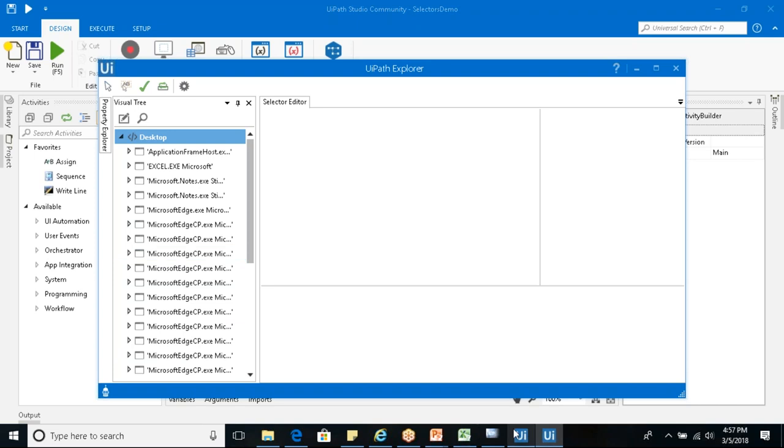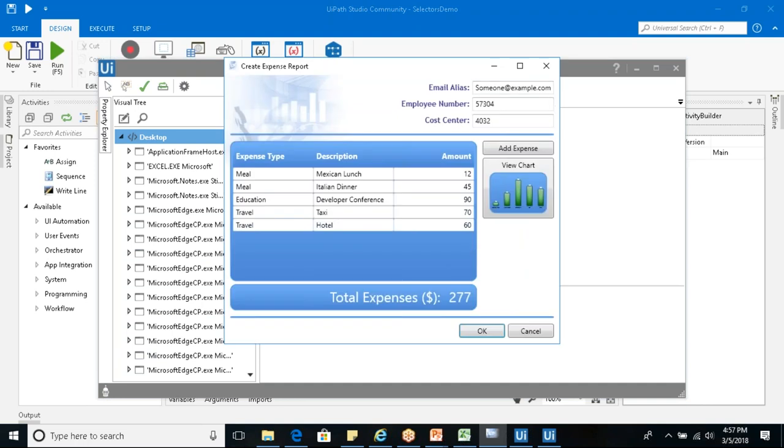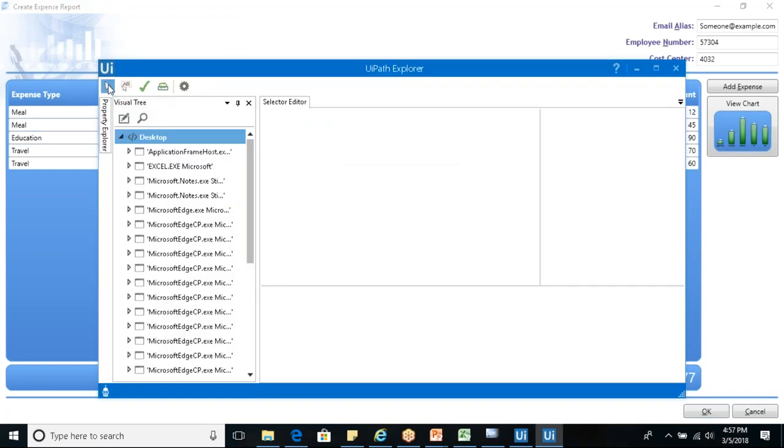Now let's take an example. This is one application. It is a WPF Windows application which we are going to use very frequently for automation. Now I just want to get the selector of this one. How am I going to get the selector? Click this one.